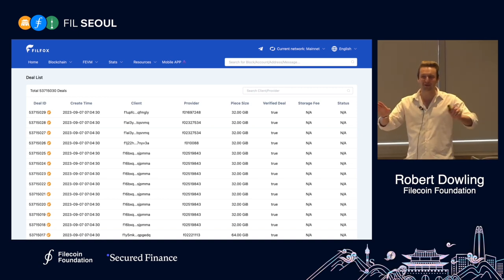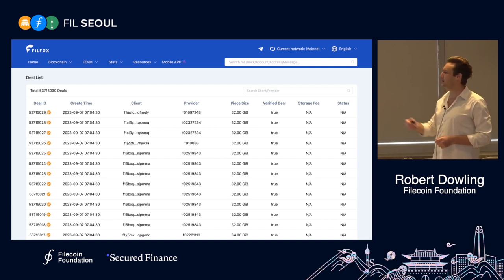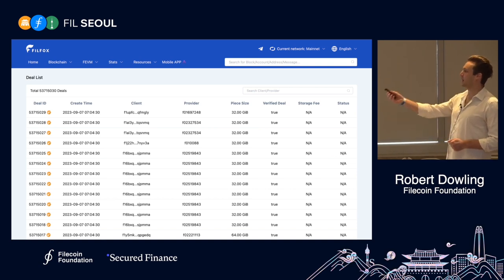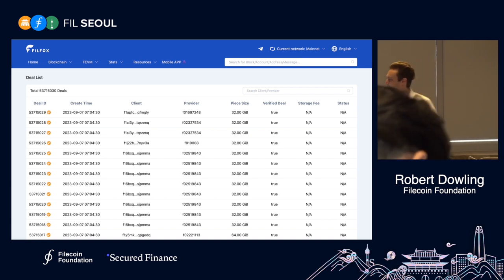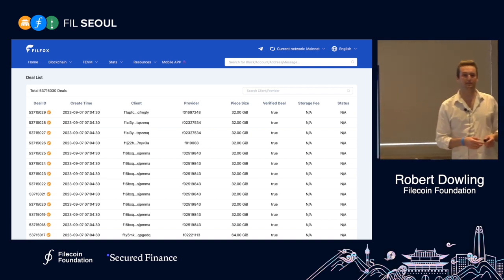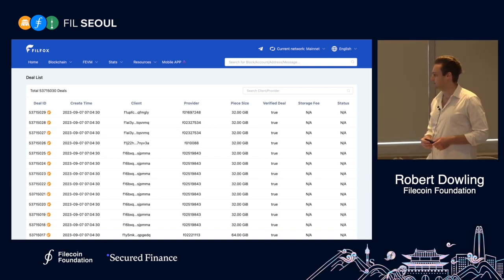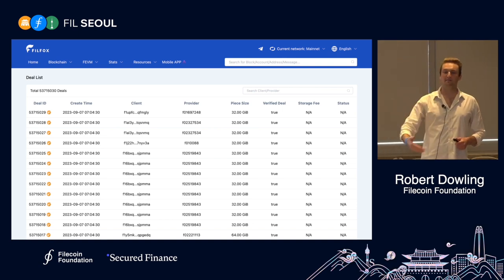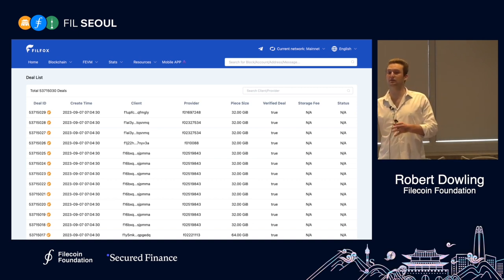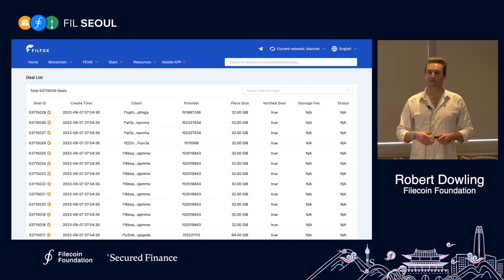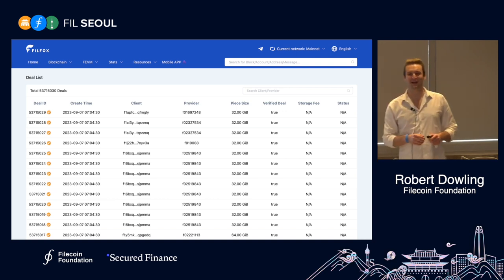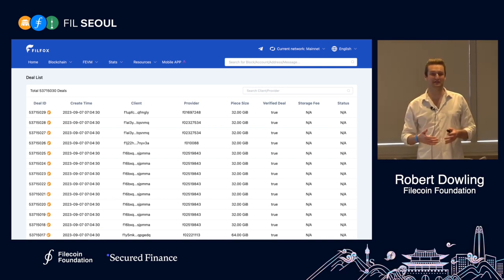I don't know if some of the storage providers recognize their own identifier here, but that'd be really cool if they did. Or maybe we have a client in the room that recognizes their deal. You could see we have a number of different pieces of information: the deal ID, the time it was created, the client identifier, the provider identifier, the piece size, whether or not it's a verified deal. Something that was discussed yesterday by Juan is that the fundamental unit of data on Filecoin is 32 gigabytes or 64 gigabytes. And this is a constraint for developers, because developers oftentimes want to do deals that are much smaller.